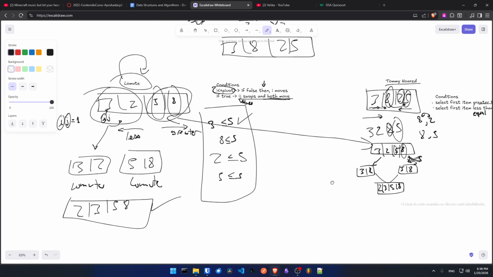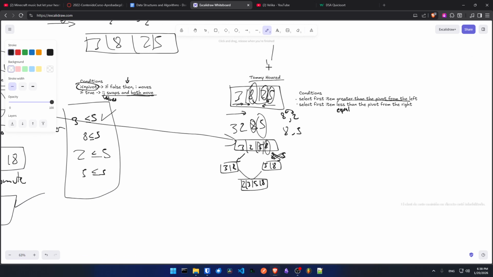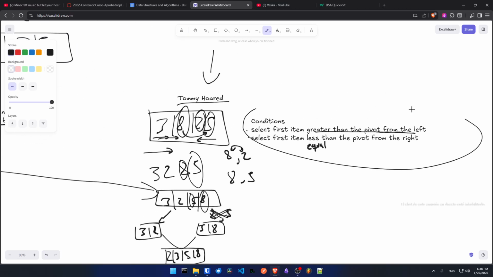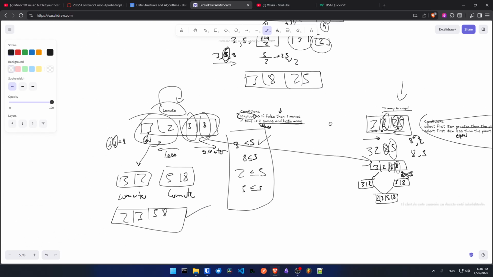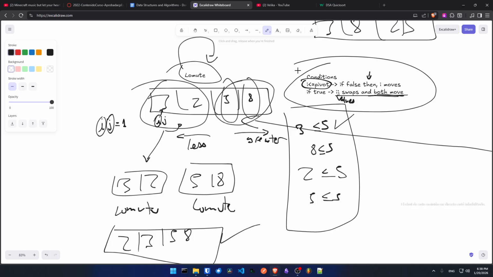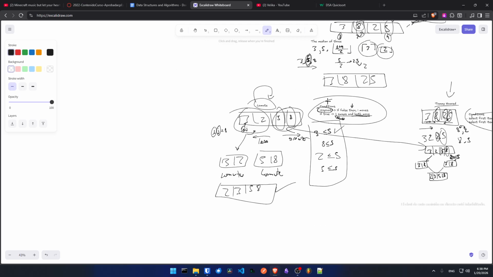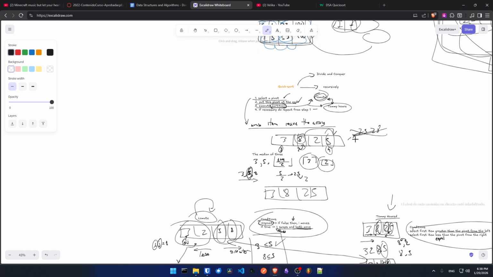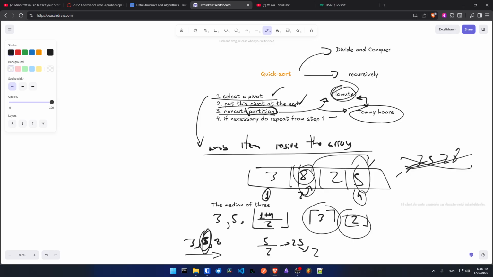So there you have it, guys. I rather do the Hoare one, because I think it is easier to understand once you understand these two conditions. But if you want to apply it in a programming language, I would do Lomuto. I don't know, it really depends on you. So that was the Quicksort algorithm. Hopefully you guys understood, and see you next time.